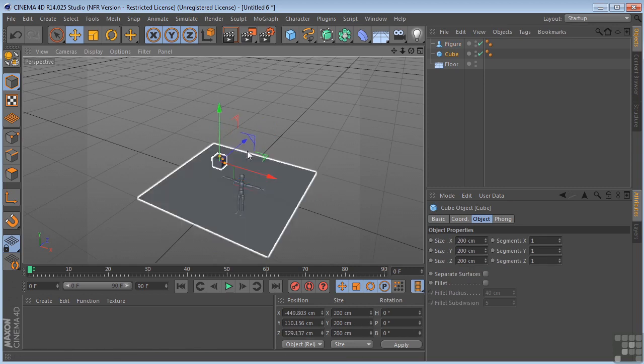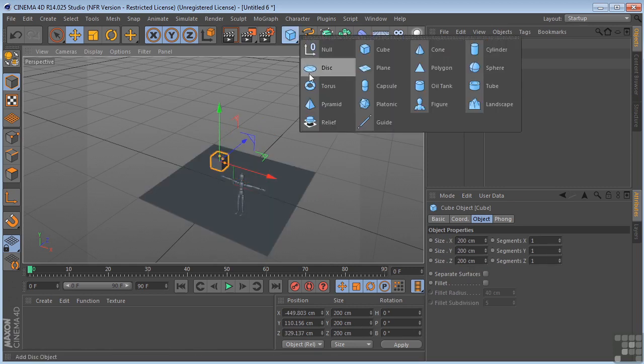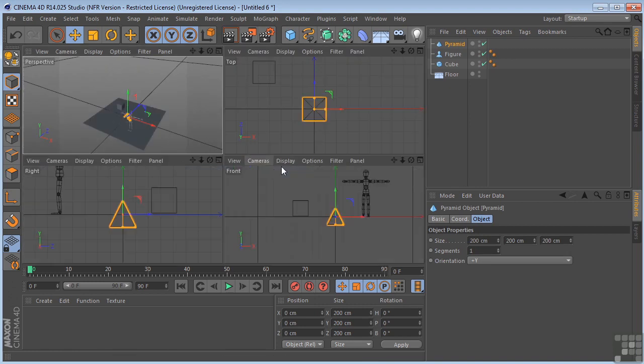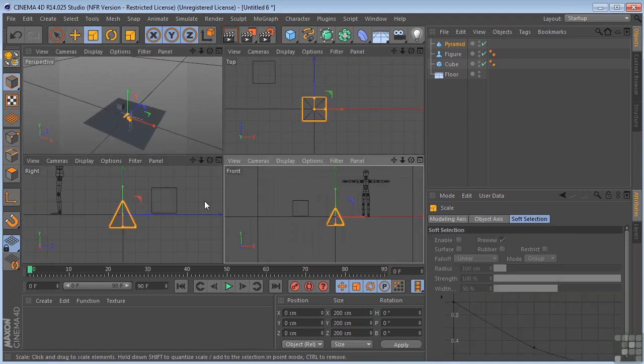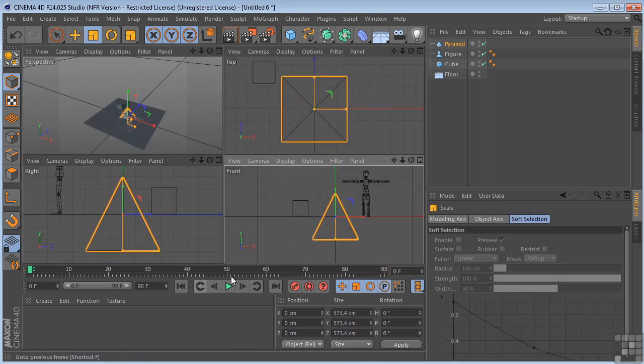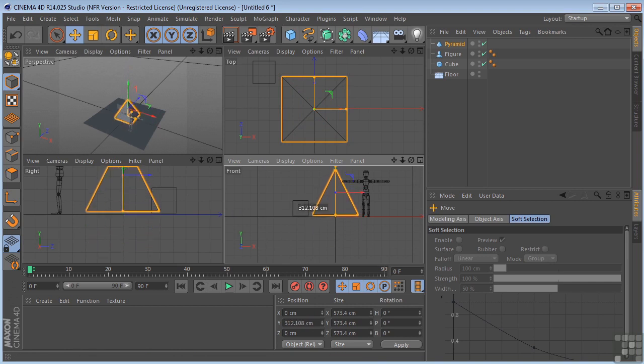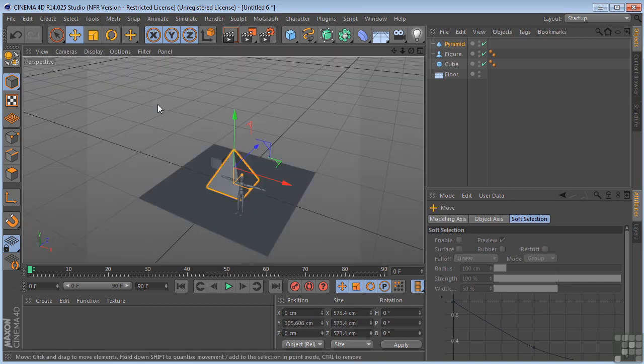Cube over here. Let's put a pyramid in the scene. Scale that up. And I'm going to bring it on top of the floor as well. Okay, so we've got a few objects in there.